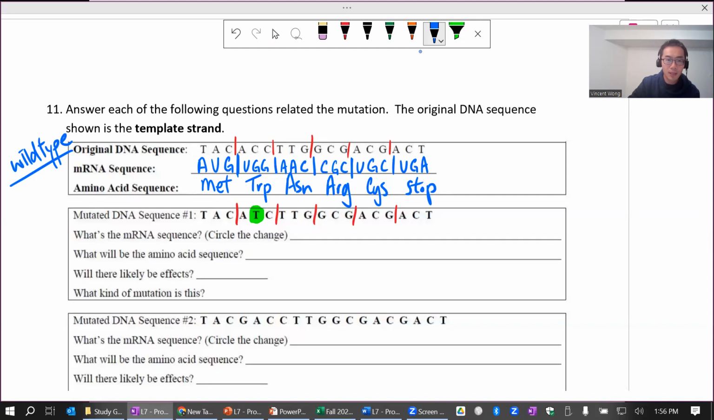So when I do my RNA sequence, I can just copy the original: AUG, and then instead of UGG, because of the mutation, I would have UAG now. Okay, and then the rest would be the same.